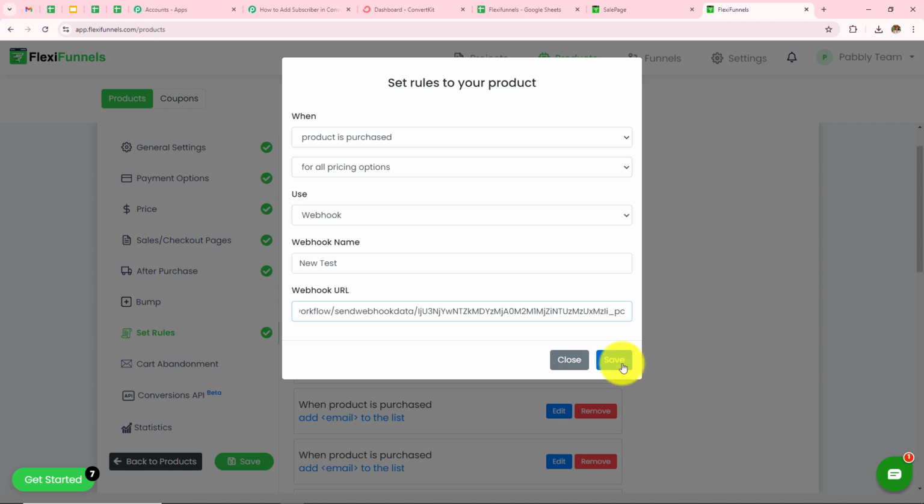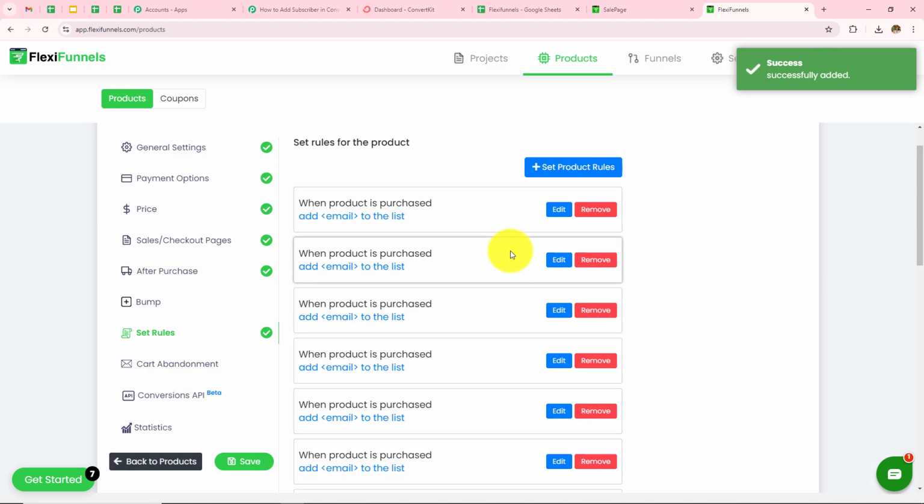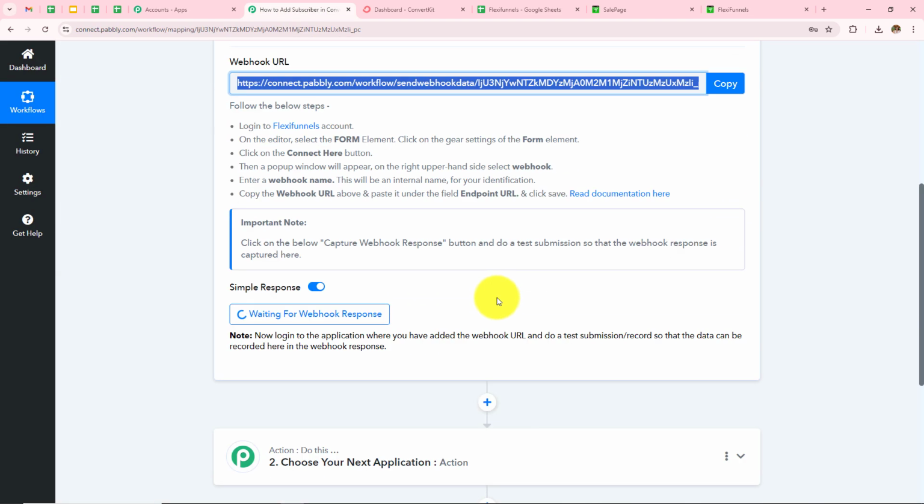Now I have to click on the save. So I have successfully added this new webhook URL. Now I need to go back to Pabbly Connect, and if I scroll down, I can see this waiting for the webhook response, and under this it's written, now log into the application where you have added the webhook URL and do test submission so that the data can be recorded here in the webhook response.